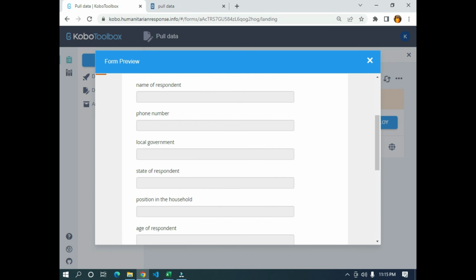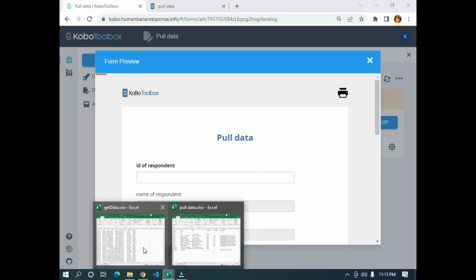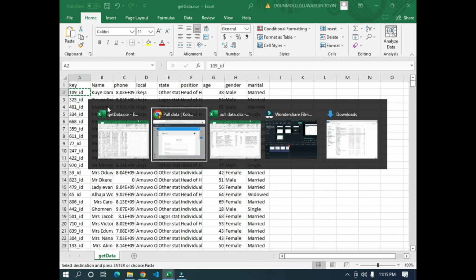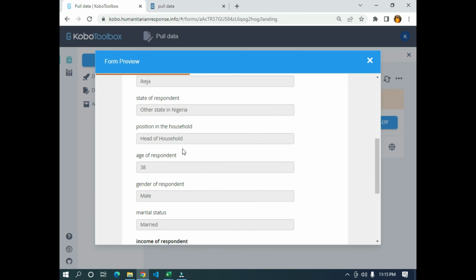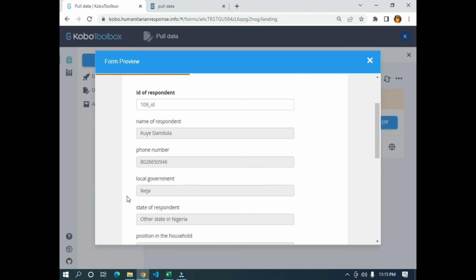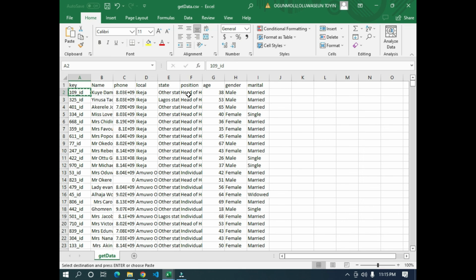Now we have the ID of respondent. So how are we going to get the ID? Remember that from the CSV we have the ID here under the key. So if I want to call this first one, what I need to do is to copy the ID, the key, and paste it here, then press enter, and all the information will be filled up. You can see the name, the phone number, the local government, state, the head of household, age. You can see this is it, 38, gender, male, marital status, married. You can see all the information.